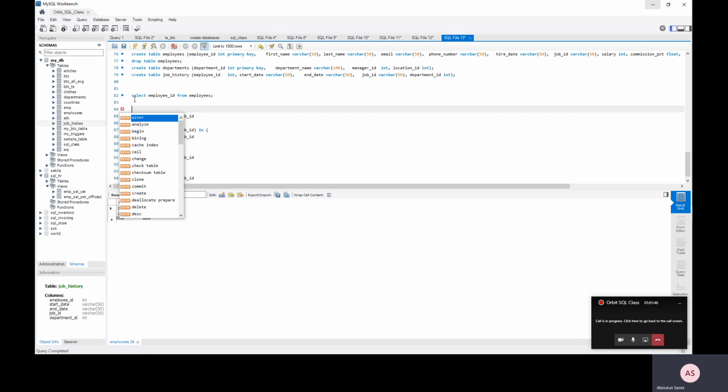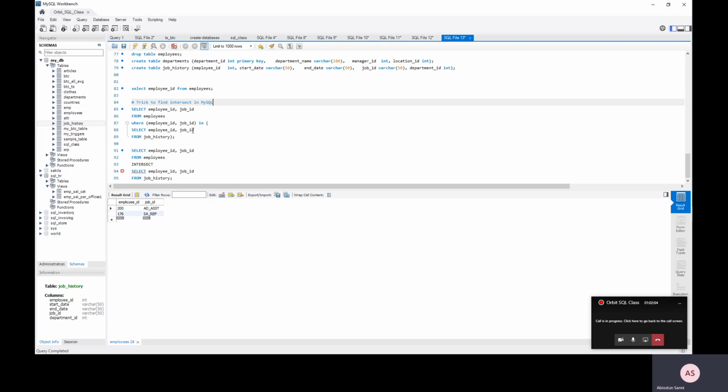So we call it intersect in MySQL. That's brilliant. I can do it the other way around too. I can put job ID here and put employee here. It still gives the same thing.